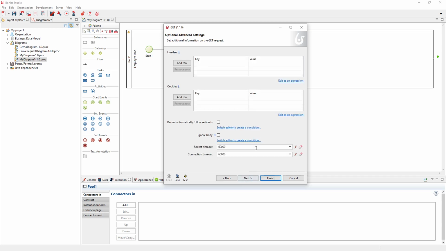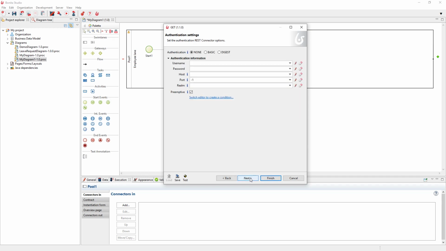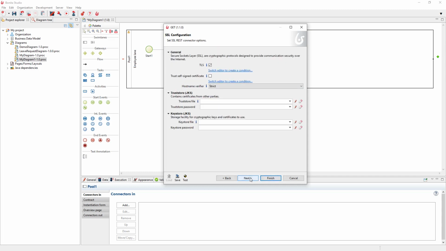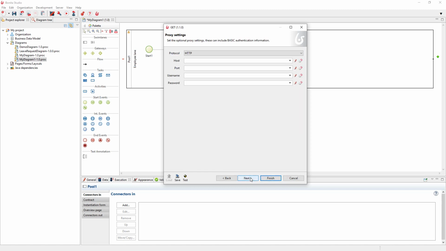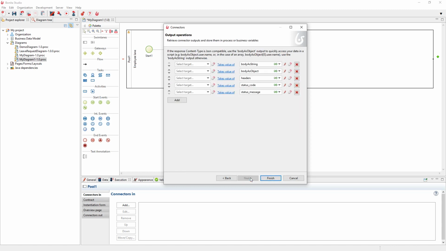In the next screen here is some configuration input as well for the connectors, but I will go with the default values. For headers and cookies, authentication is not required for this web service, and we don't have any specific security configuration nor proxy. And the final screen here is what I want to do with the outputs of my connectors.